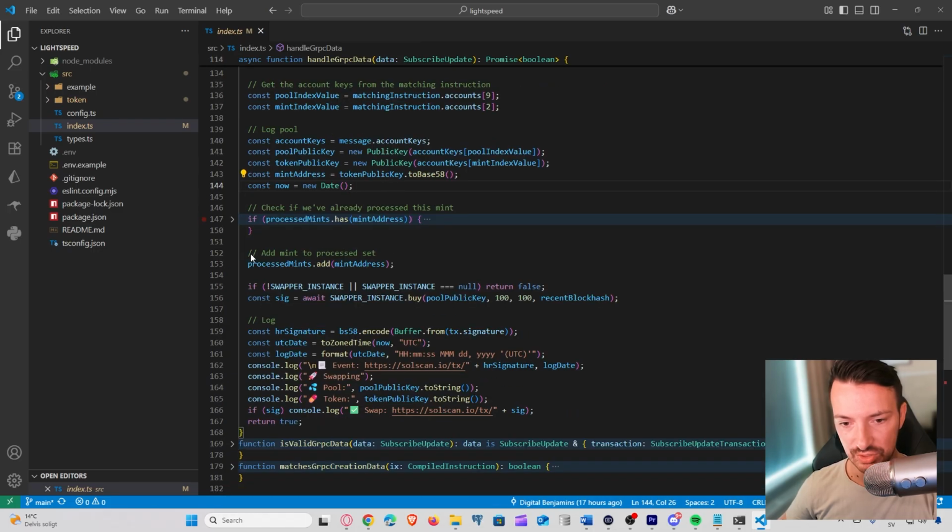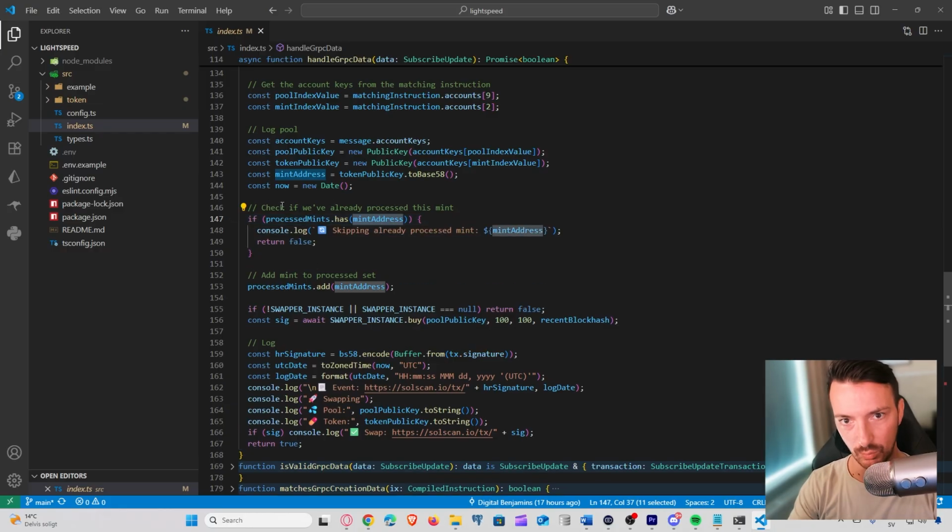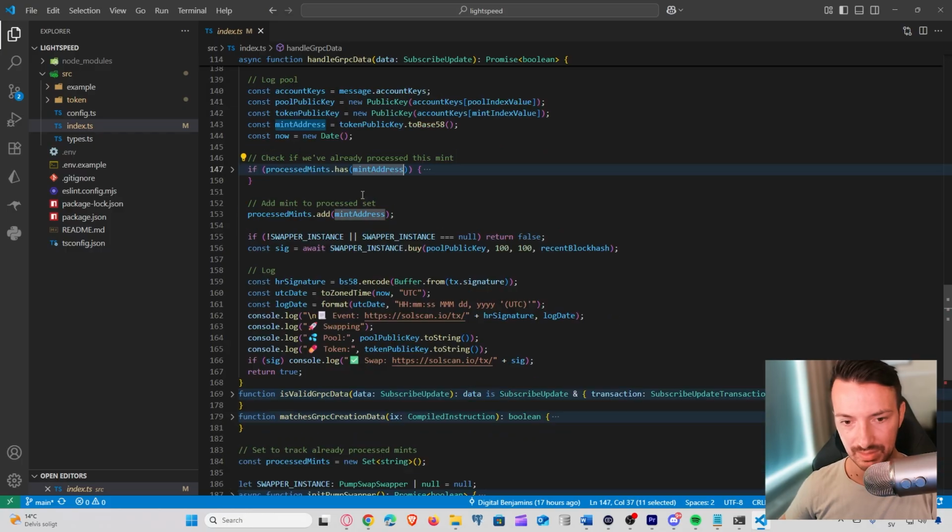Next, we will check if we are already handling this mint address, because the gRPC stream might send us multiple migration events for a certain mint. If that's the case, then we will just return false because we don't want to buy a token multiple times. If not, then we will continue and make sure that we add that mint to the processed mints array. So next time, if that mint comes along, we will do nothing.